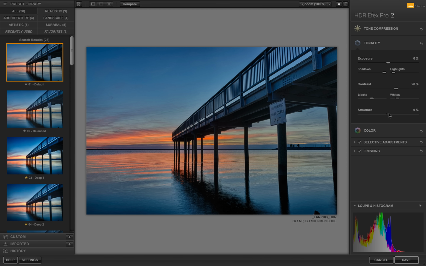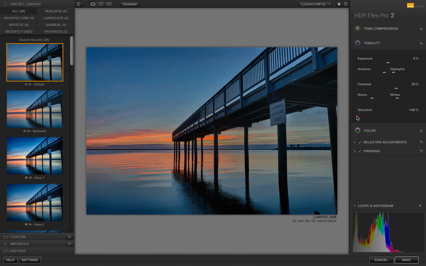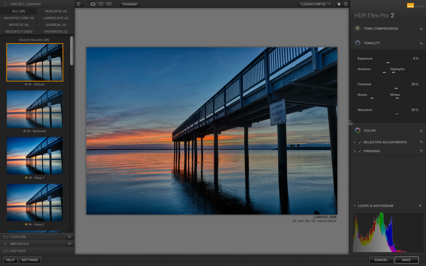Structure is kind of like clarity is in Lightroom. And you can see if I go to the right, it's kind of like clarity. It adds some structure. And if I go the other way, it looks a little more hazy. So let's go with a little more structure right there. Now in this case, I don't think I have to go back to tone compression.